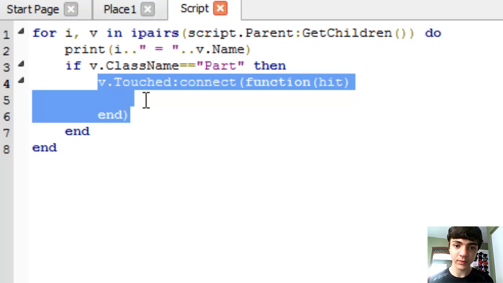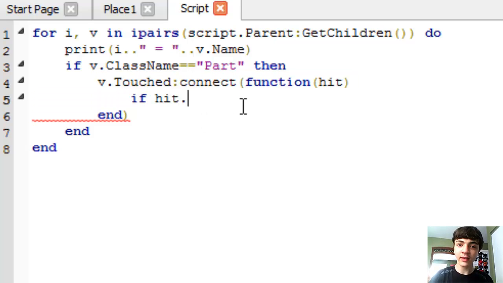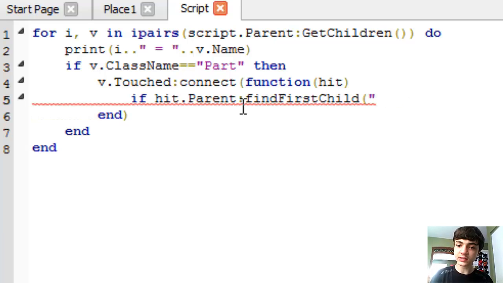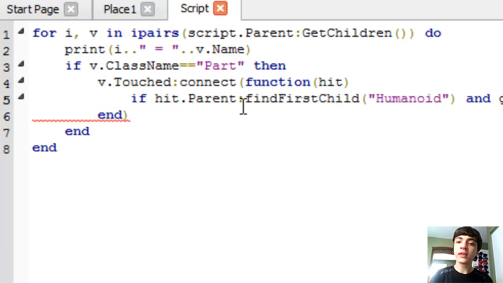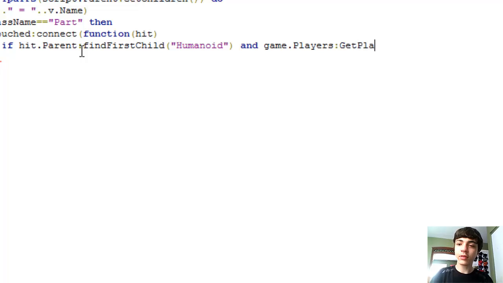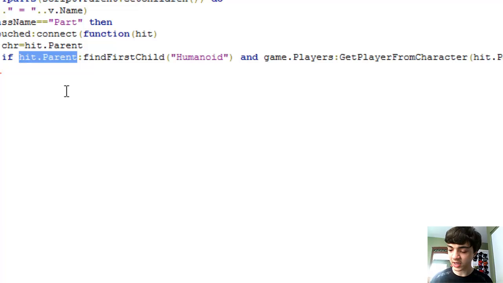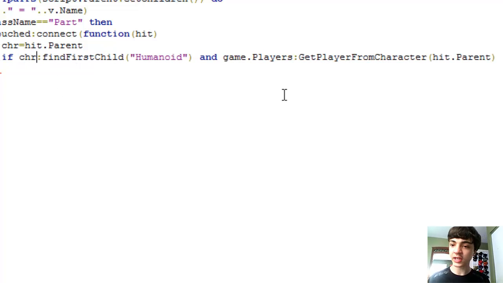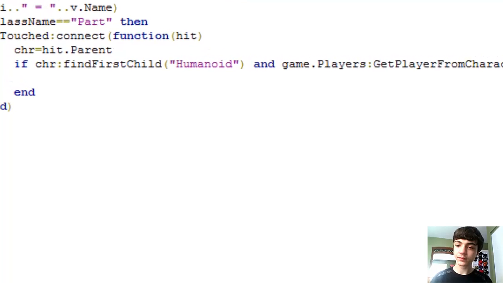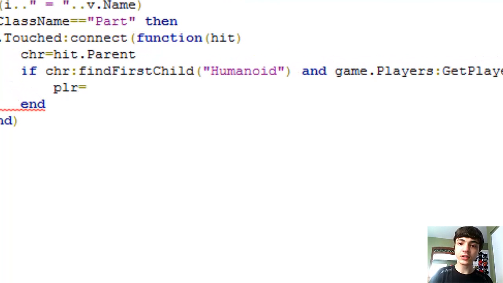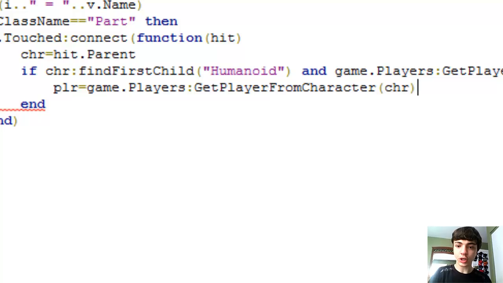Alright, so let's continue. v.touched connect function hit. If hit.Parent:FindFirstChild Humanoid and game.Players:GetPlayerFromCharacter hit.Parent. And actually, we're going to make char like we normally do. Char equals. Sorry, guys. I had a sneeze attack as I was typing that. Alright, switch that to char real quick. I've already gone over this stuff countless times. Then player equals game.Players:GetPlayerFromCharacter char.